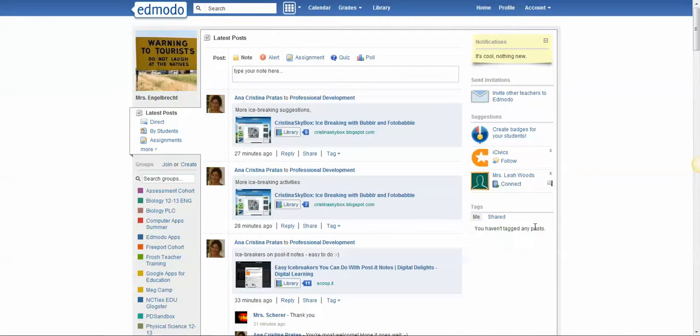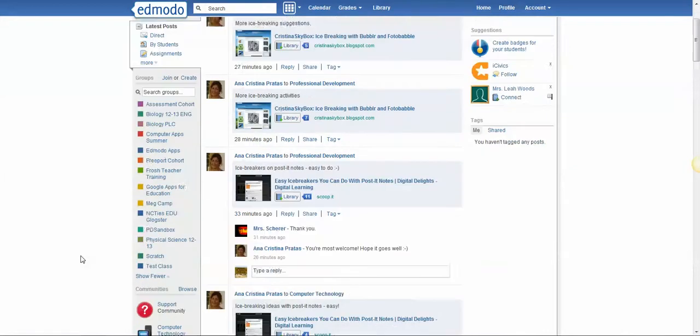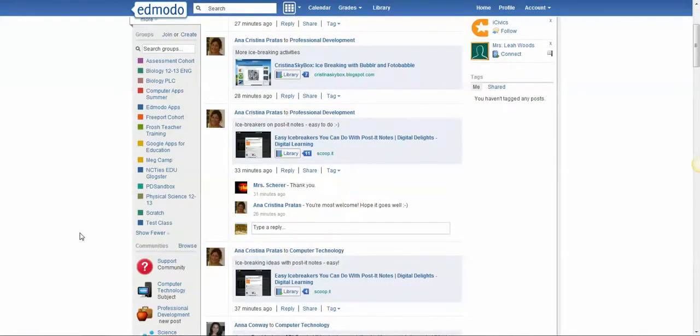So I want to walk you through some ways you can connect with those other teachers and learn from them within the Edmodo community. So first thing I want to do is scroll down here. You notice I have a lot of groups. Again, not all of these are classes. Like I just said, some of them are actually groups for teachers.